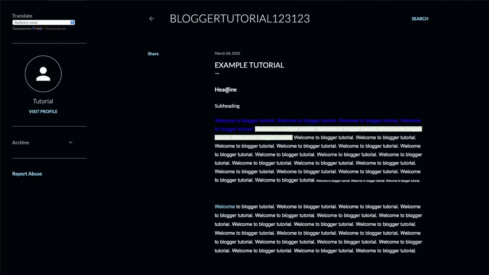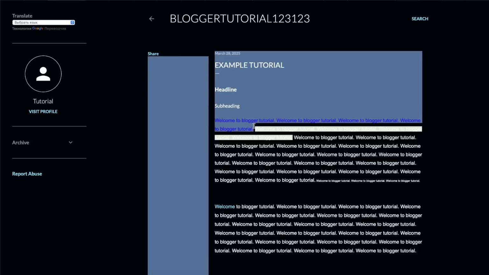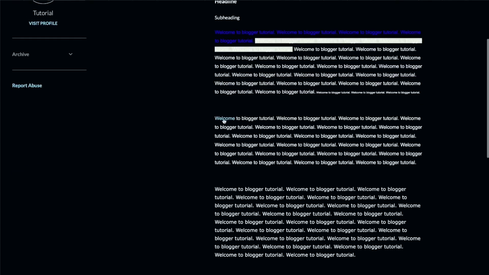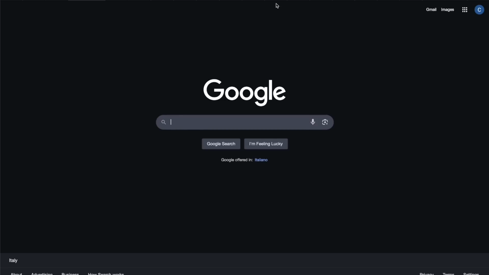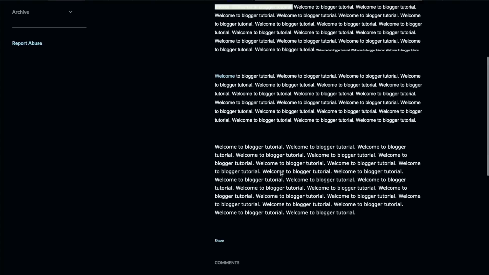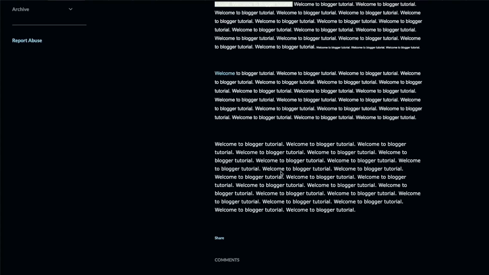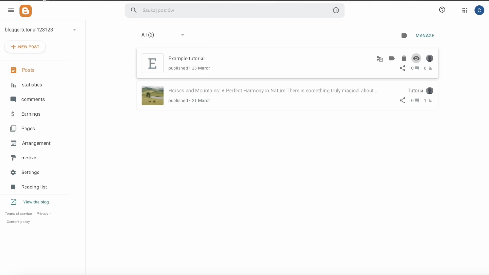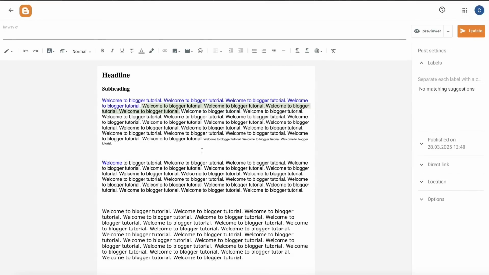So here we have our headline, subheading, the name of the blog, the blue text, the highlighted one, and the link. And if we click on it, we can go to the Google main page, the search page. Now let's go back to editing by clicking on the blog post.